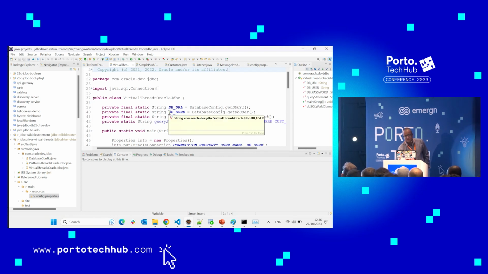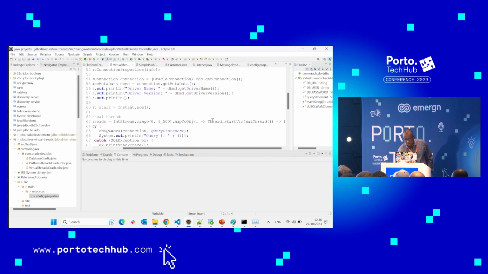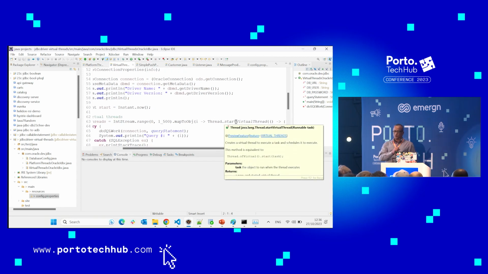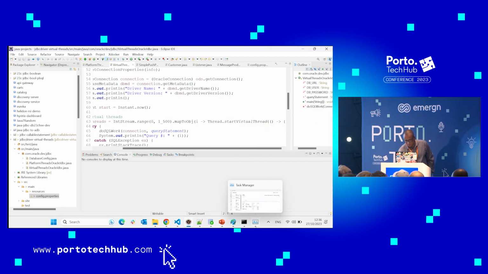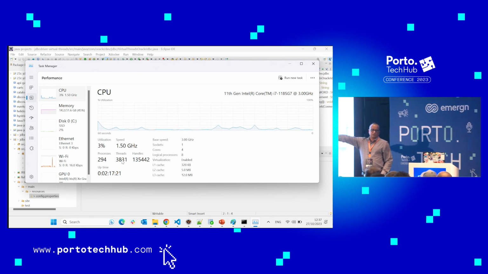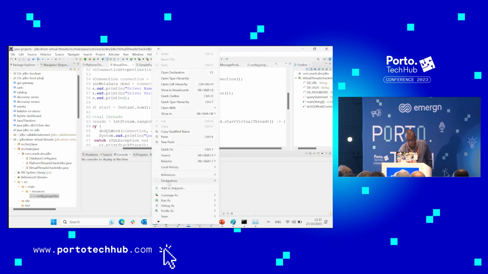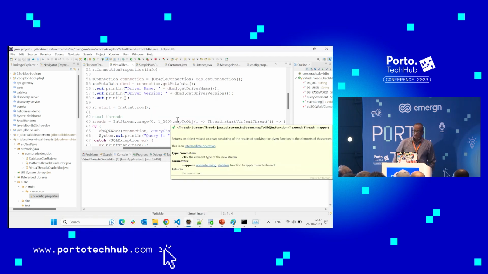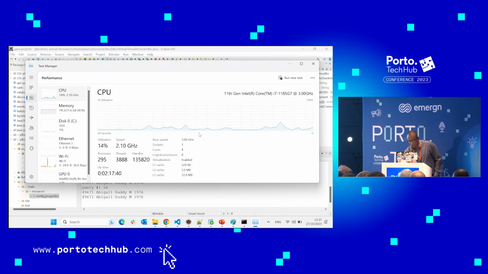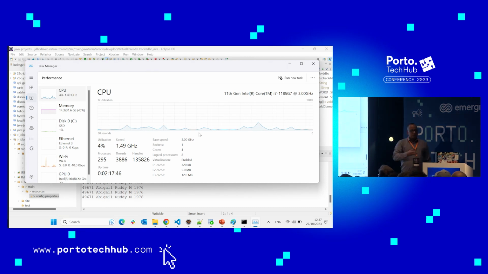And I have the very same example implemented here, but now I'm starting the thread with thread start virtual thread. So I'm using a virtual thread. When I stopped the execution of my previous example, you can see that it actually stabilized. So it is back at 3,830 threads. So let's do it now again with virtual threads, right? All right, yes. So I can go back to Task Manager and you can see that there is no sharp increase, no spike.